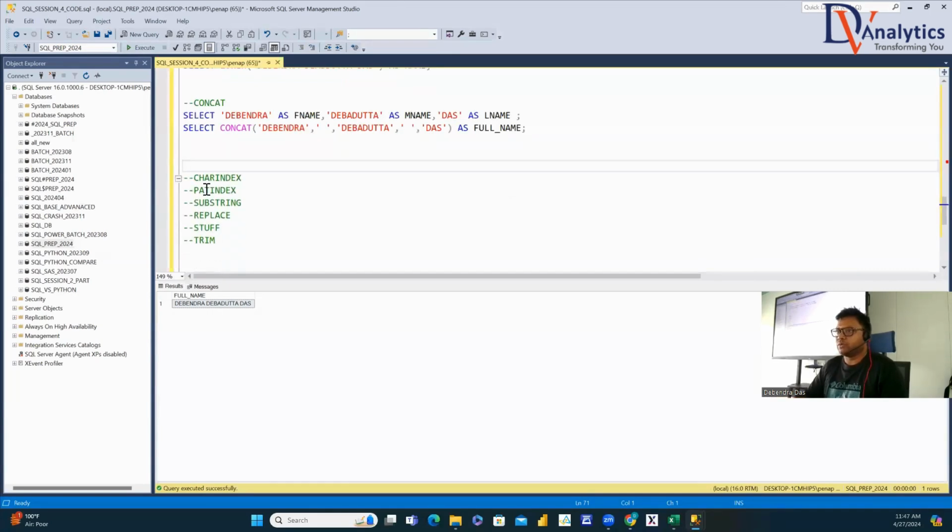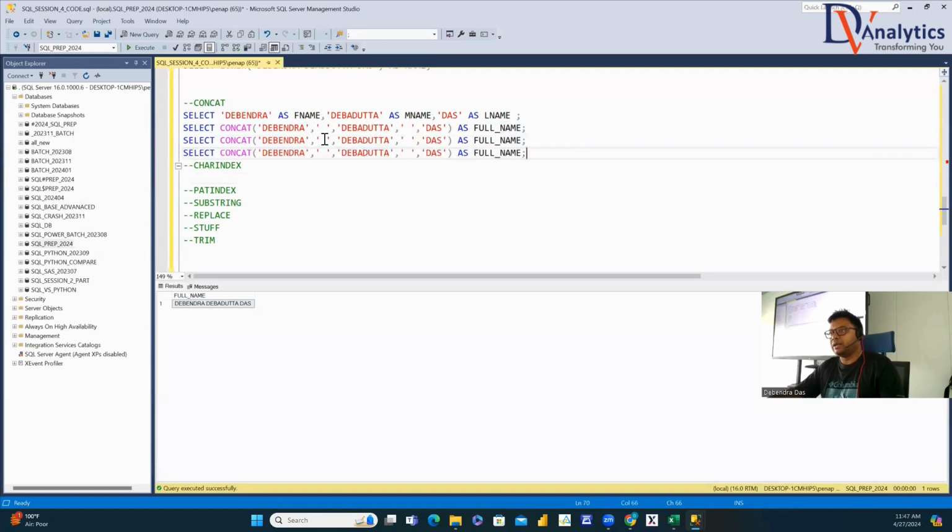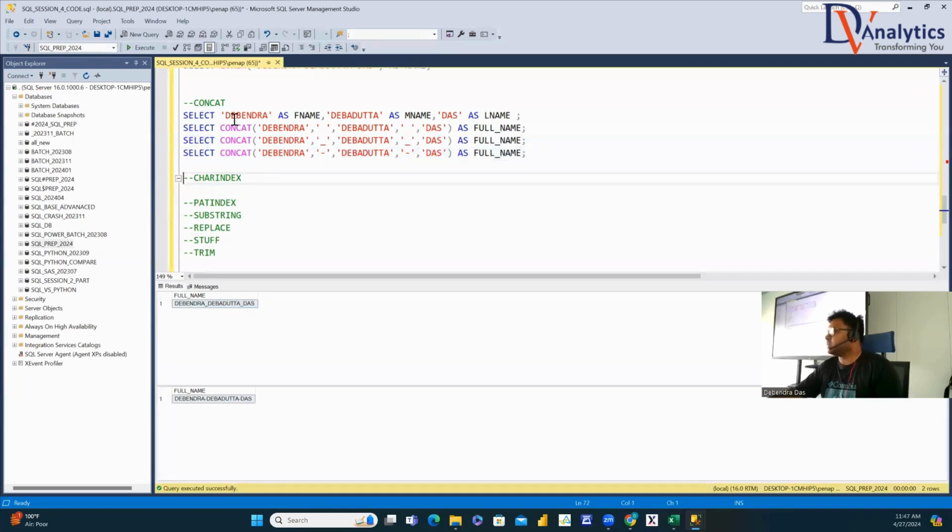Right. Now use of CHARINDEX and PATINDEX. First, you go and understand about the use of your CHARINDEX. Okay, guys. In this name, we can also add underscore. Yes or no? What will happen if I say underscore? I can add hyphen also, right? So if I run this query, guys, what is happening? It is coming with Devendra underscore Devdatta underscore Das, Devendra hyphen Devdatta hyphen Das. So did you understand how to add the delimiter while using this concat?